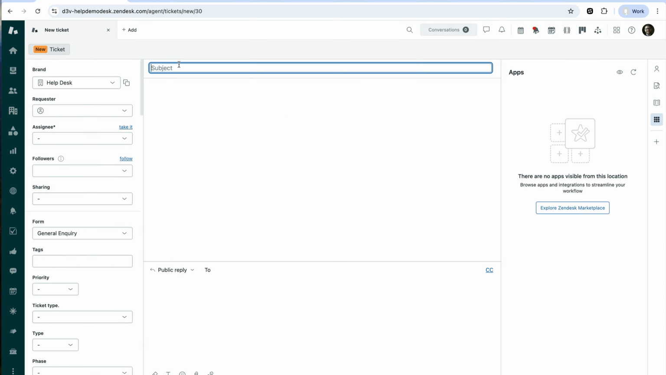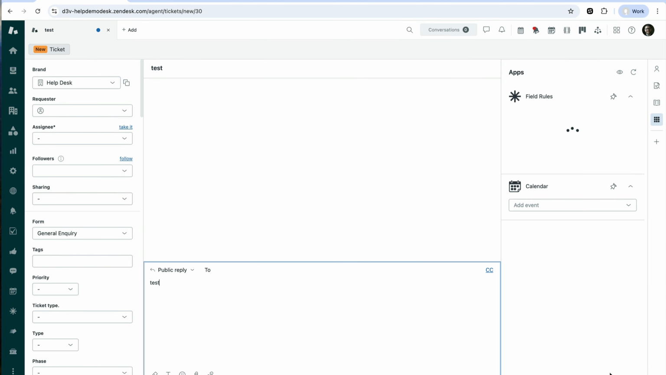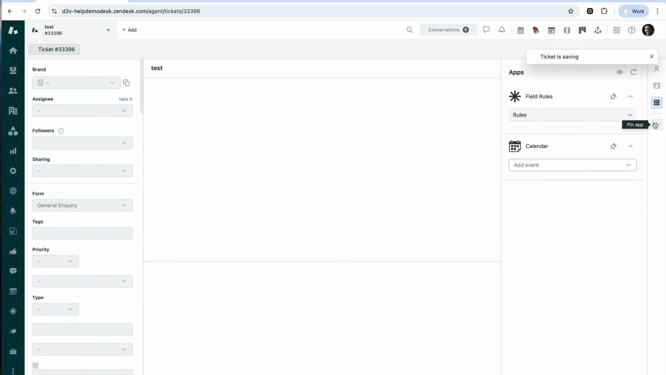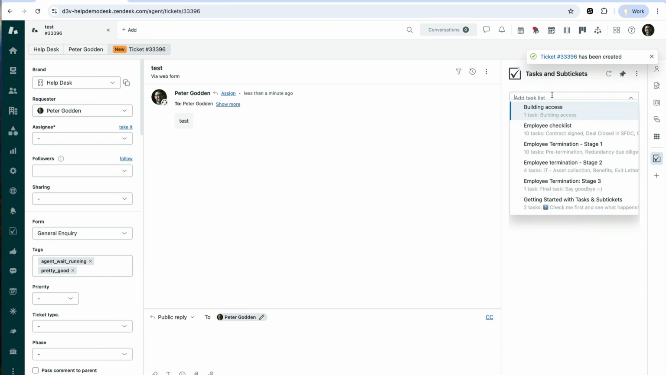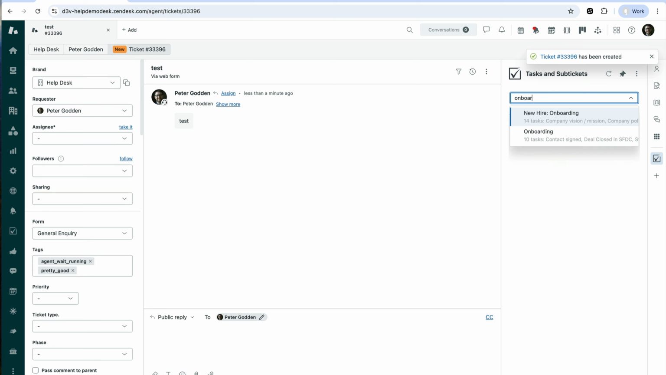So now that we've got our task list, we'll be able to see that this list is available for adding on a ticket. So I'm just going to create a test ticket here, and then we'll see on the right hand side in the tasks app we'll have our new onboarding list that we've just created.